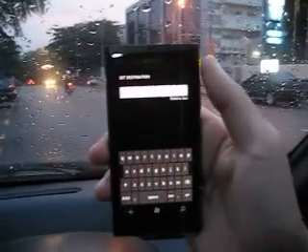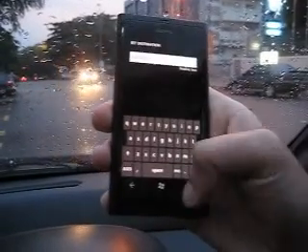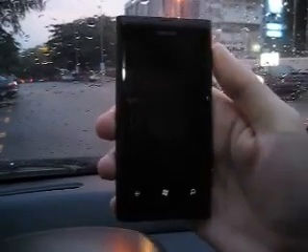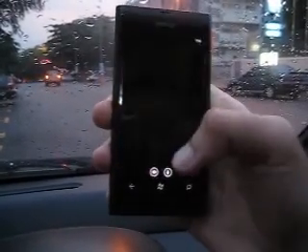The brightness setting is off in this camera, so you can't really see when I'm typing, but just to give you an idea. So when it searches, it will, oh, not this one. Yep.